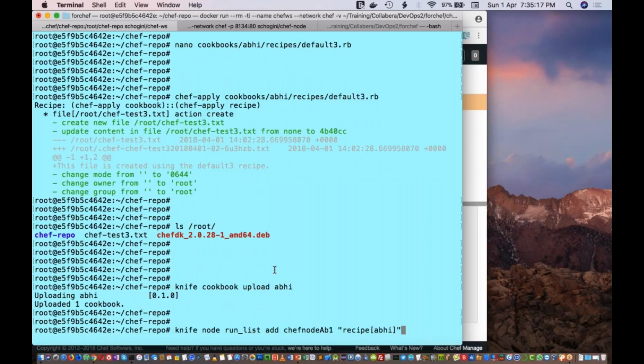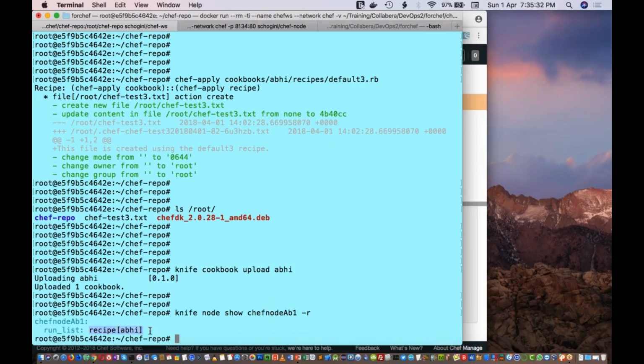Now I want to show you something. What is the current item in this run list? For Chef node AB1, what is the recipe that we have in the run list? We have one recipe. When I specify recipe followed by the cookbook name, it will automatically use default.rb. It means that you are specifying the default recipe.